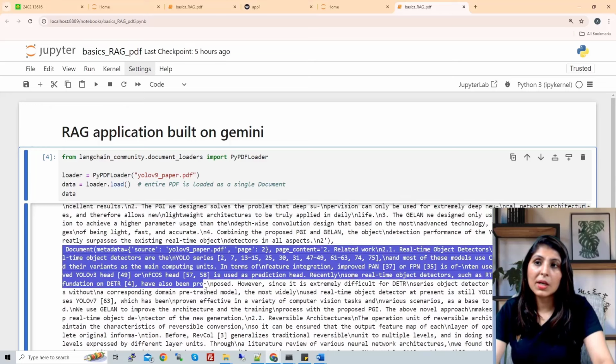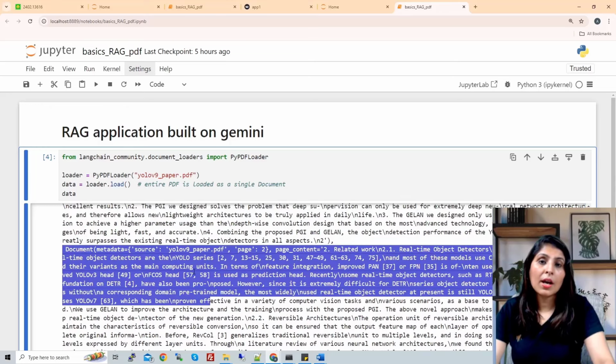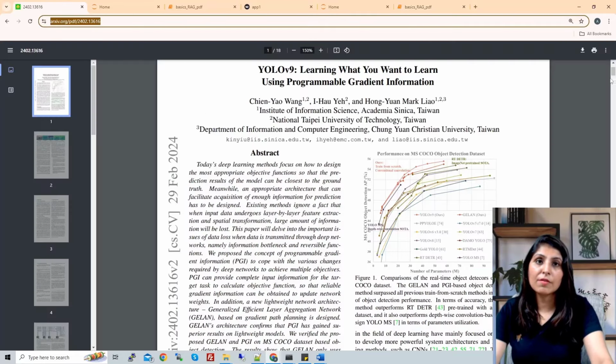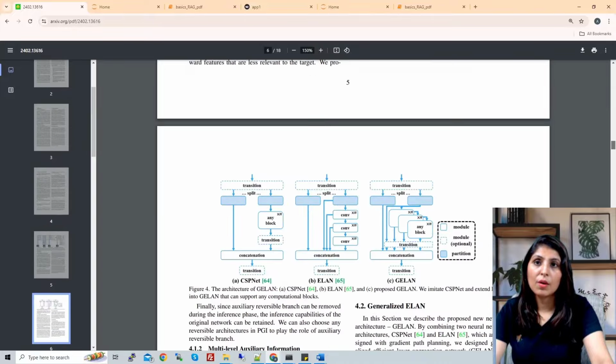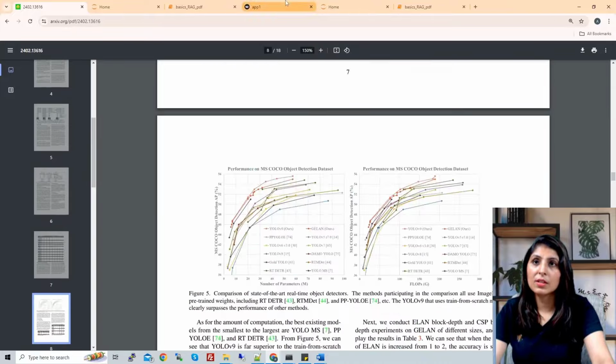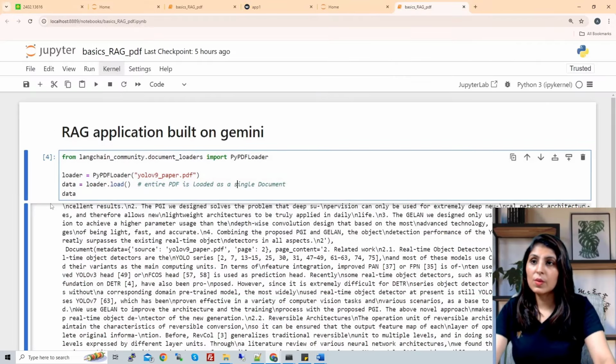Then we have document number 3. Like this we are having 18 documents because this paper has 18 different pages. If you scroll down, you can see the different pages, page number 4, 5, and so on. So this is what we have here.